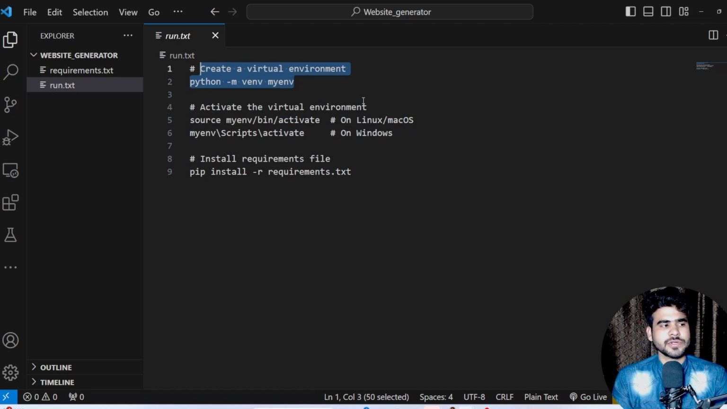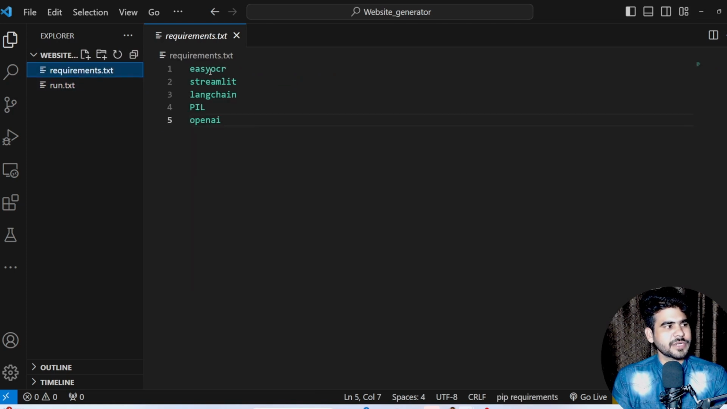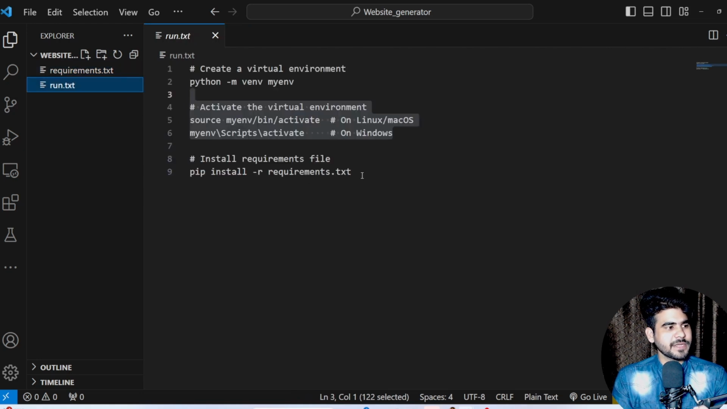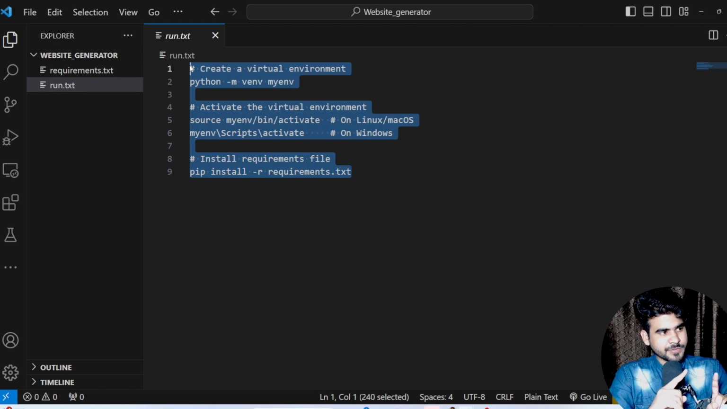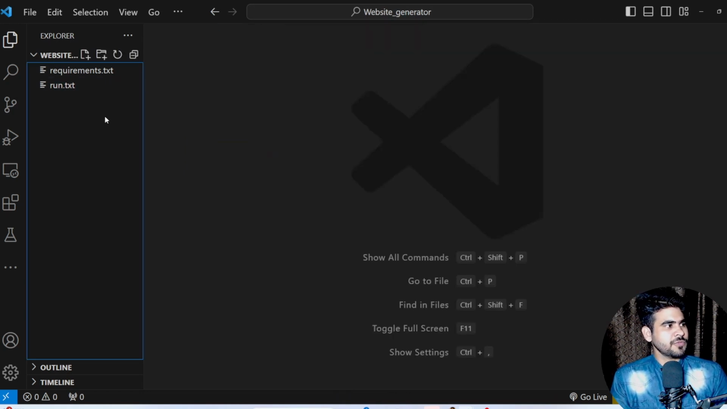After creation of the virtual environment, we can activate the environment, and then install whatever requirements we have in our requirements.txt, like EasyOCR, Streamlit, LangChain, the PIL library and OpenAI. These requirements can be installed with pip install -r requirements.txt. So first of all we need one virtual environment: with the help of this command, create a virtual environment, activate it, and then install all the necessary and important requirements for this project. Now let's start building our entire application.